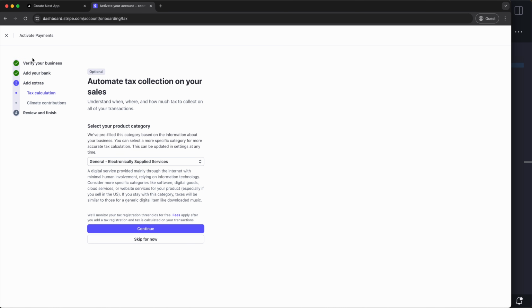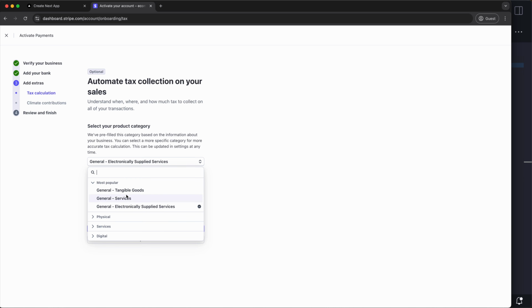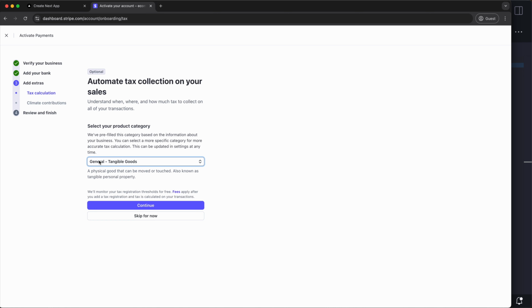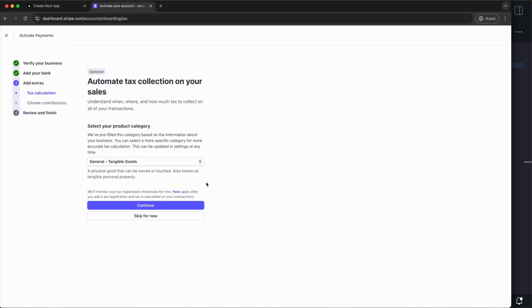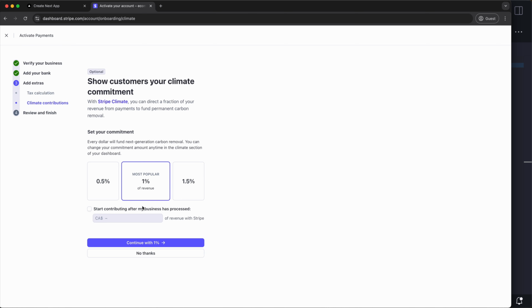Perfect. Now I have linked another one of my accounts and we get to the tax calculation. Now you choose whatever one makes sense for you. Since we're selling tangible goods, you need to choose general, because then it'll be for actual goods. The taxes are different, right? Obviously, if you're selling software or if you're selling a bag or a computer, you need to make it be whatever you think matches more with your store. Then I'm going to click continue.